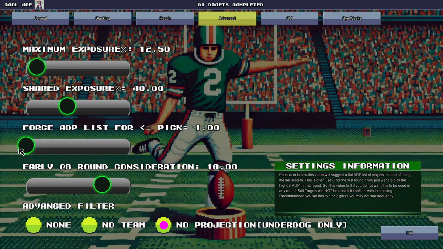And you can adjust this. You can say, hey, whatever it is, you can even go up to pick 36 if you want, but there's no reason to do that. So what this does is it also tells the program not to use that pick for something else. So when we're determining our targets, we won't consider the first round in this case.